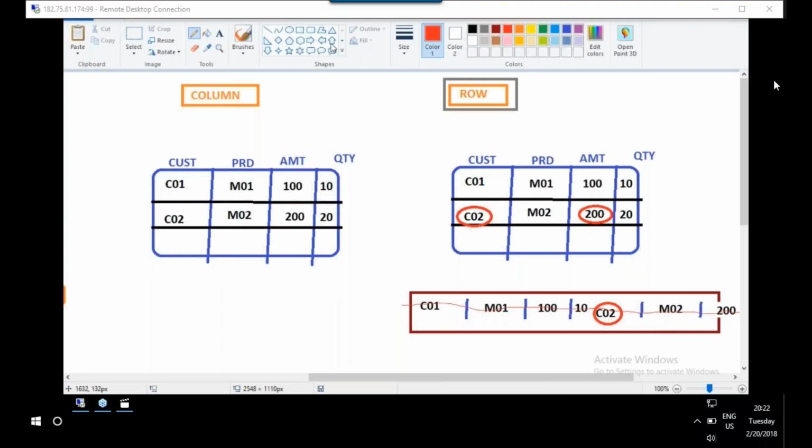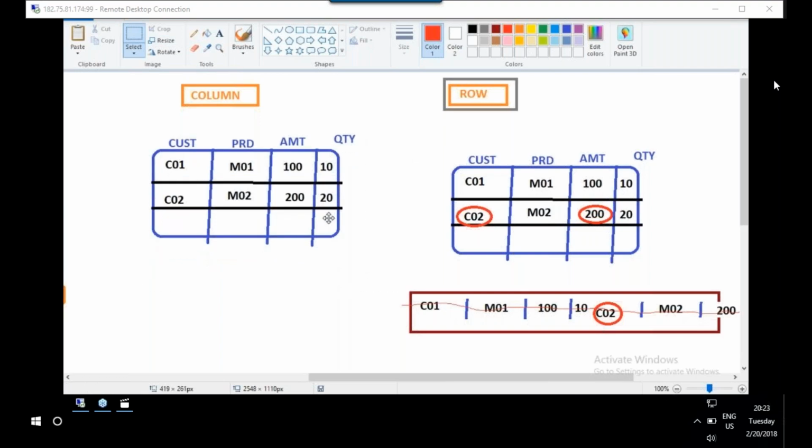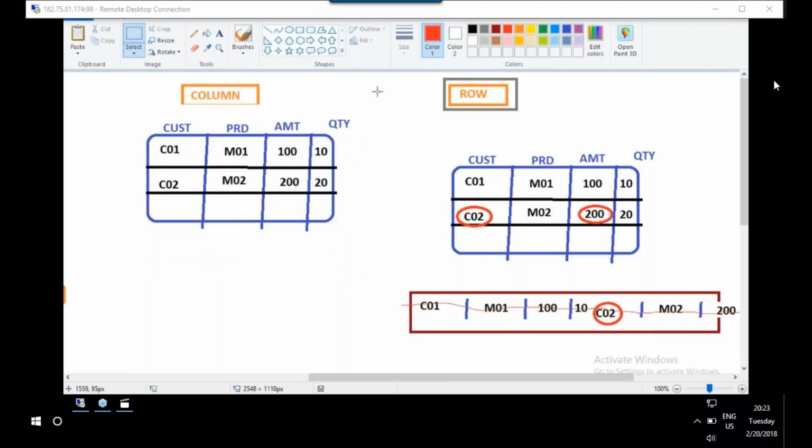Now, how did SAP design this? In S4HANA, SAP HANA, how did SAP design? What they've done is, they started to store each column's data in a separate file. How many columns do you have here? 4 columns. So what they've done, then you have 4 files.